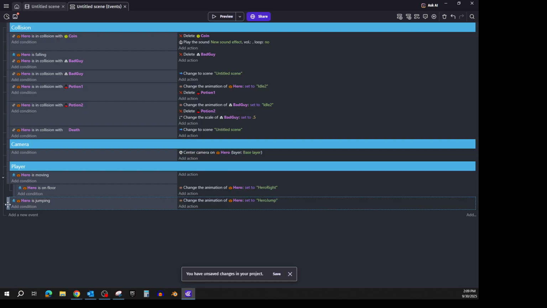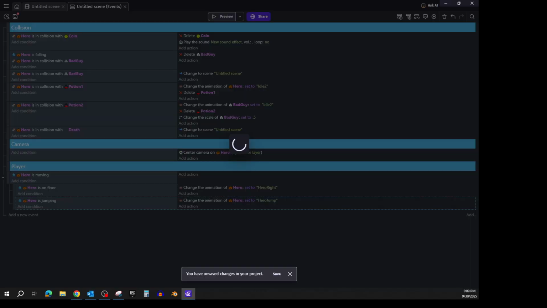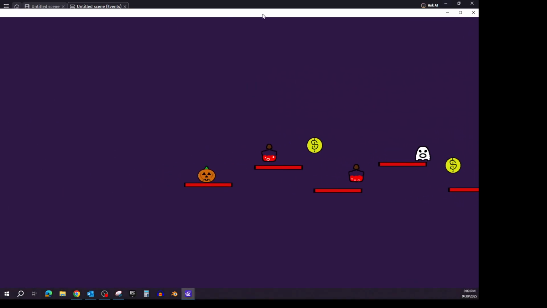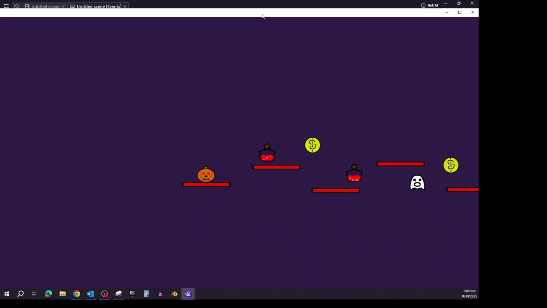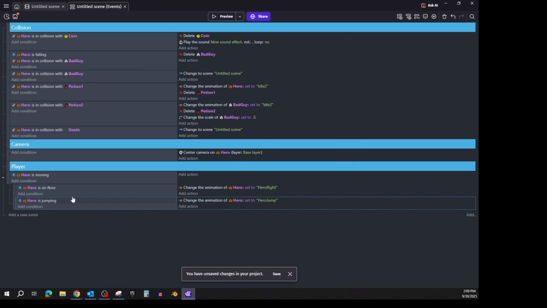And I'm going to bring this in as a sub event. So now, when hero is moving and on the floor, it goes hero right. When hero is moving and jumping, it goes to hero jump. So let's preview it. And I'm good to go on the right, and then I hit jump, and it switches. Now notice that it continues to do that flashing jump, and that is because of our order of operations, right? This is the last thing we have going on.